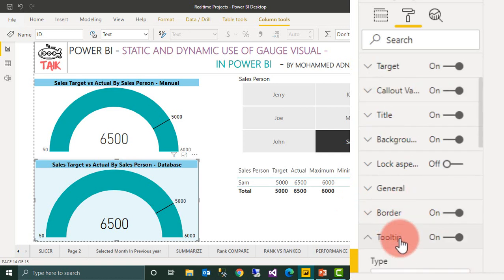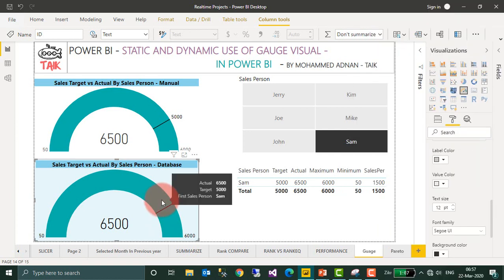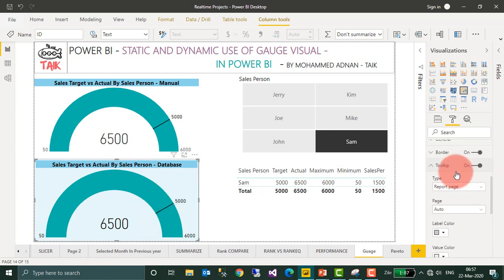The next is a tooltip. This is a tooltip, and you can change the settings as well. The actual is 6500, target is 5000, and the first salesperson is Sam. So if you want to change the label, you can also change that.